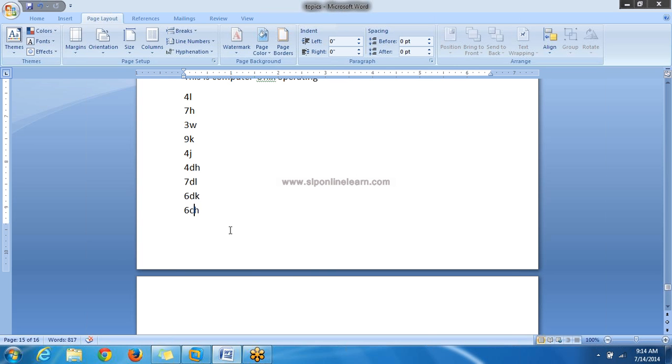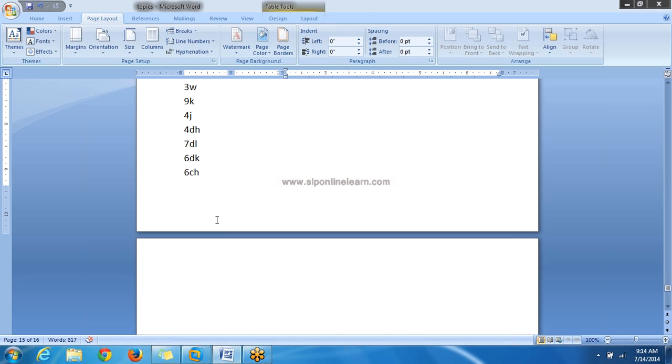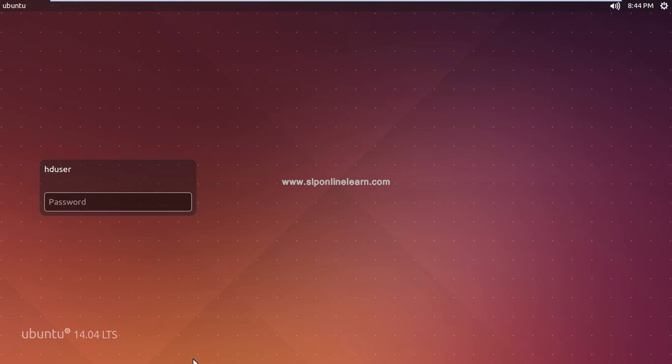So here C means change, H means previous character. So I want to change previous 6 characters. Okay, see H means before character. C means change, 6 means previous 6 characters. First we'll check with one single character, then we'll see how to change previous 6 characters.